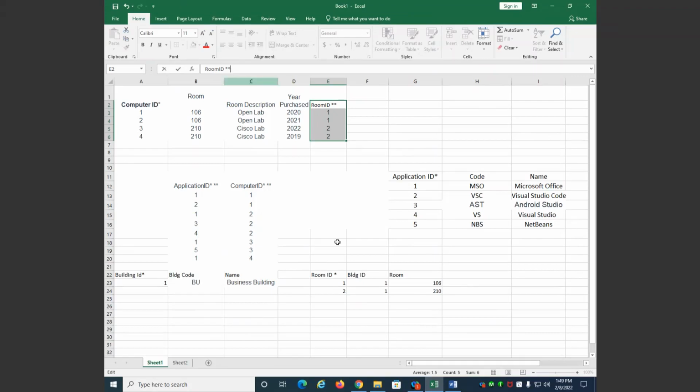We know what room it's in, and therefore we know what building it's in. We know what applications each computer has. And everything's a neat little entity. We broke it out, and it's organized properly. It's organized into entities, and we still maintain the relationship between them. Any question? Yes.